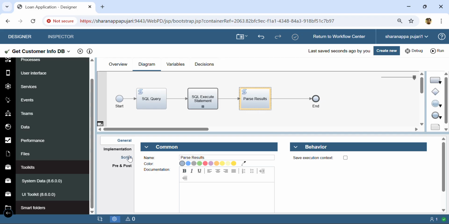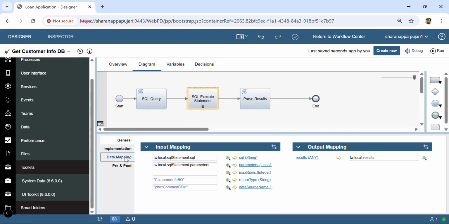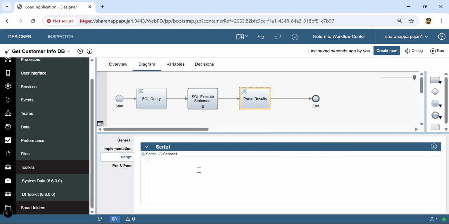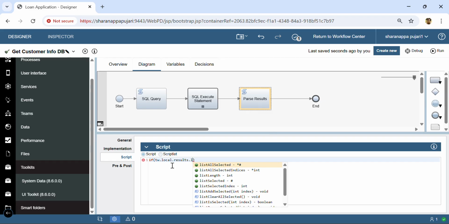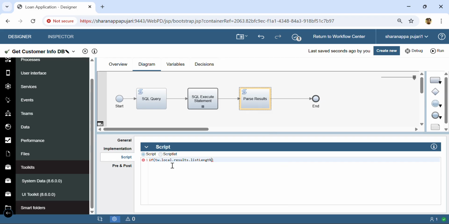Once we get the result here, we have to parse our data to our business object. To do that, I'll be checking the result length: tw dot local dot result dot list length greater than 0.